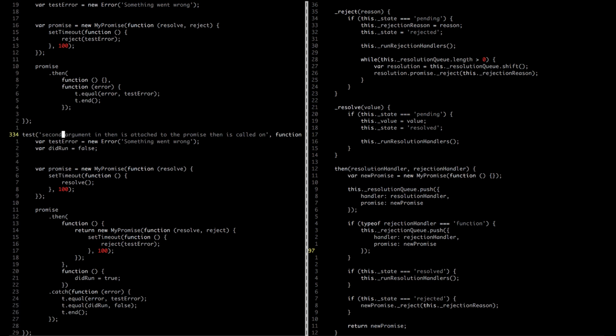The description is second argument in then is attached to the promise then is called on. So I think this is a common pitfall with people who are new to promises. When we pass this rejection handler into then, that's not the same as just chaining it with catch, because this rejection handler is going to be attached to the original promise, whereas the rejection handler that we pass into catch is going to be attached to the promise that is returned from this then method. And here we see why that's important.